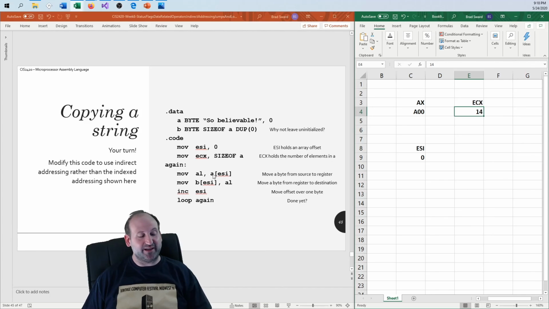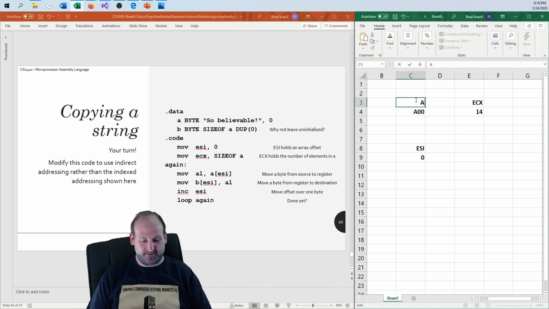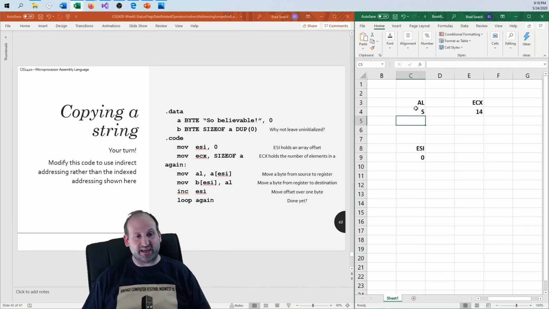So I say, okay, go to A, but give me ESI bytes over from it, right? That's what this is saying. So go to the pointer A and go 0 bytes over. So that basically, and then dereference that, and that's going to get me the capital S. And the capital S will go into the AL register. Okay, it is ASCII S, whatever value that is.